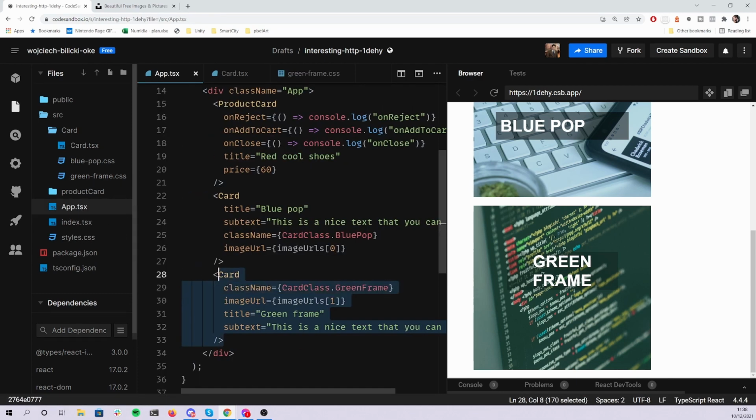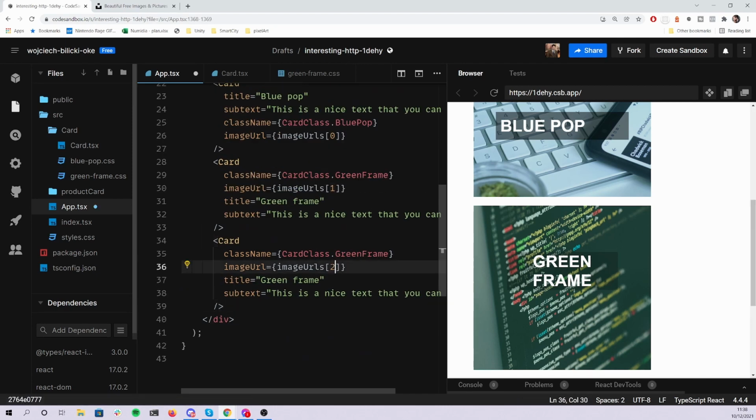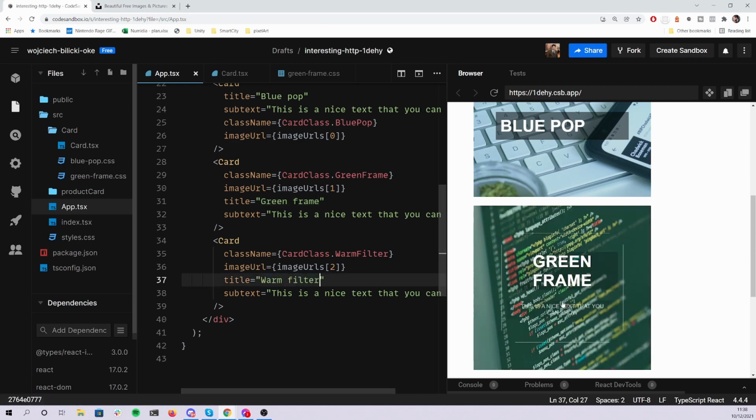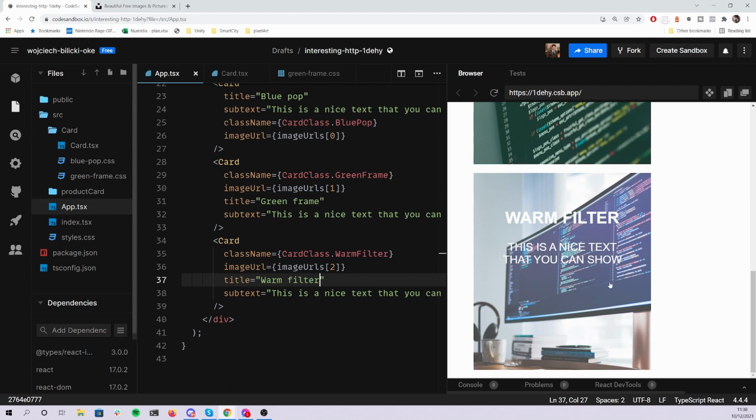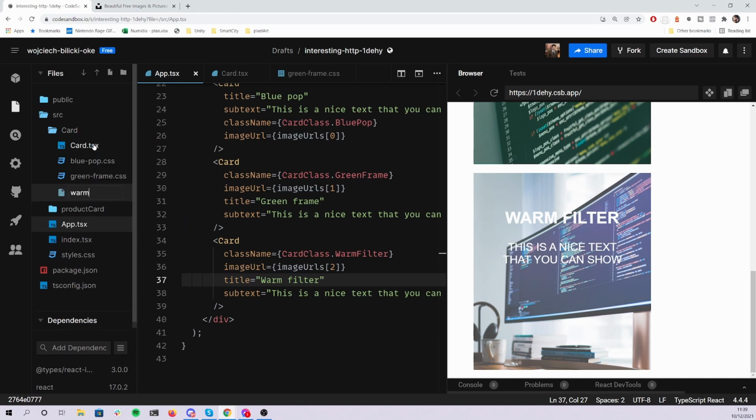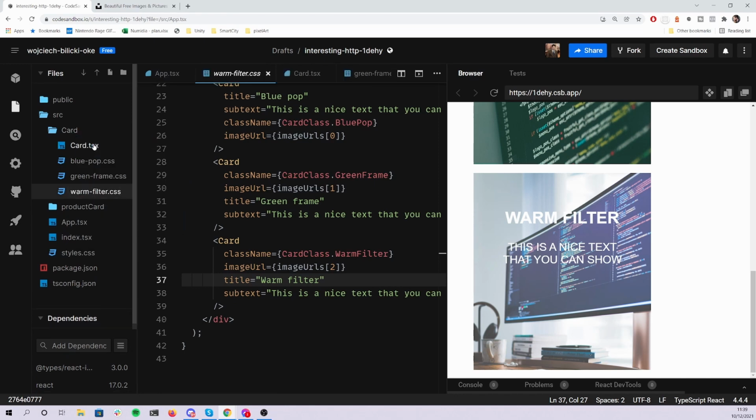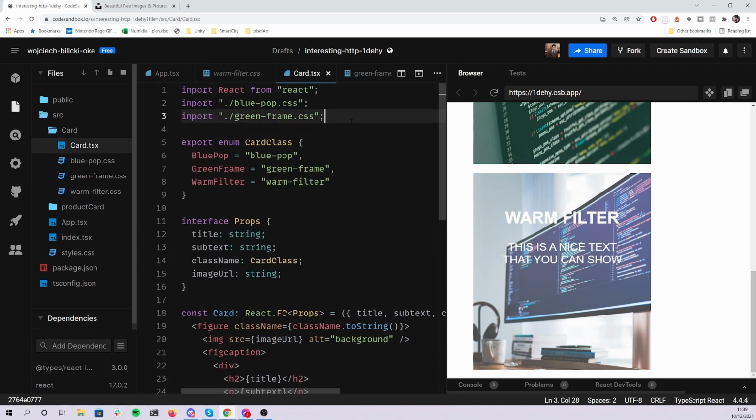So basically we can copy all that. I'm gonna take the next image, take the warm filter, name it warm filter here. Okay, it already adds up to something. What we need, of course, is the CSS file. Import it.